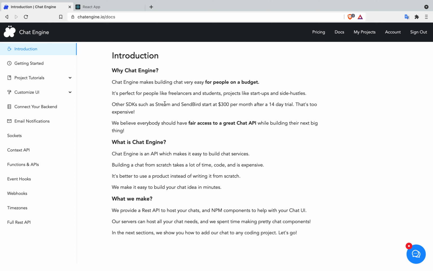And then there's the other side of the equation, which is Stream and Sendbird. While they're very comprehensive tools and provide UI kits, they start at like $400 a month. So I can't really afford that as a freelancer. Not can't really, I just can't.